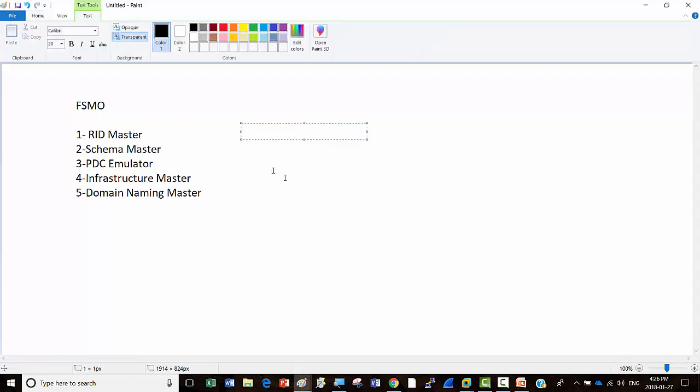So is RID master a domain-wide role or a forest-wide role? We have 2 forest-wide roles and 3 domain-wide roles. So either RID master is forest-wide or domain-wide. Is it domain wide? Domain, domain, domain. So domain wide, right?